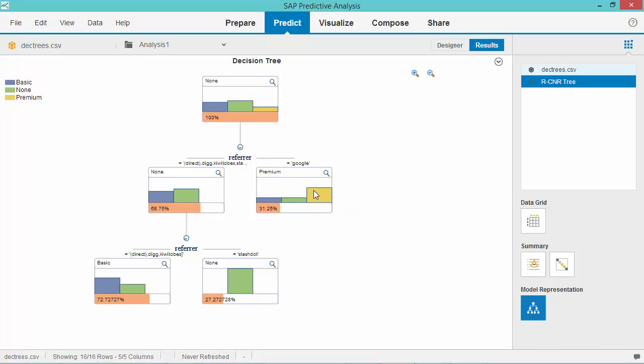But it gives us very many premium subscribers. So Google is the way to look for in here, for having those hits. And then if the referrer was direct or Digg or Kivitable or Slashdot, we went to the other branch. And note that this decision tree can only branch into 2 at every step.